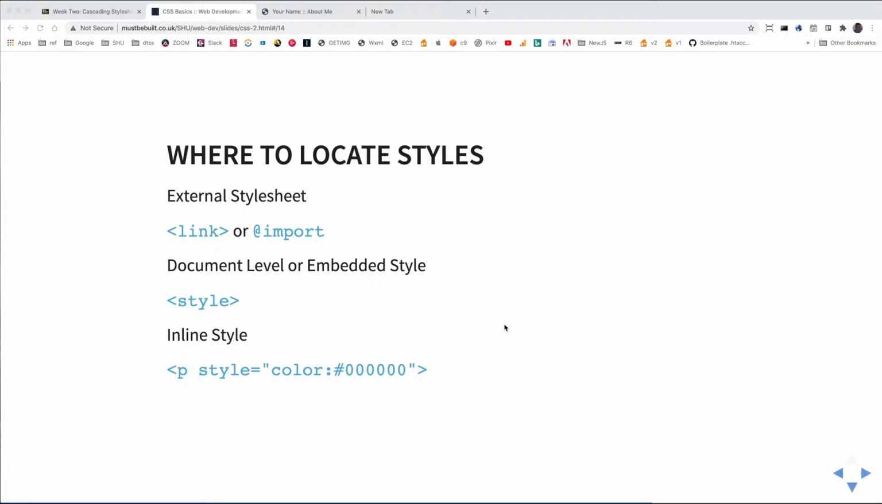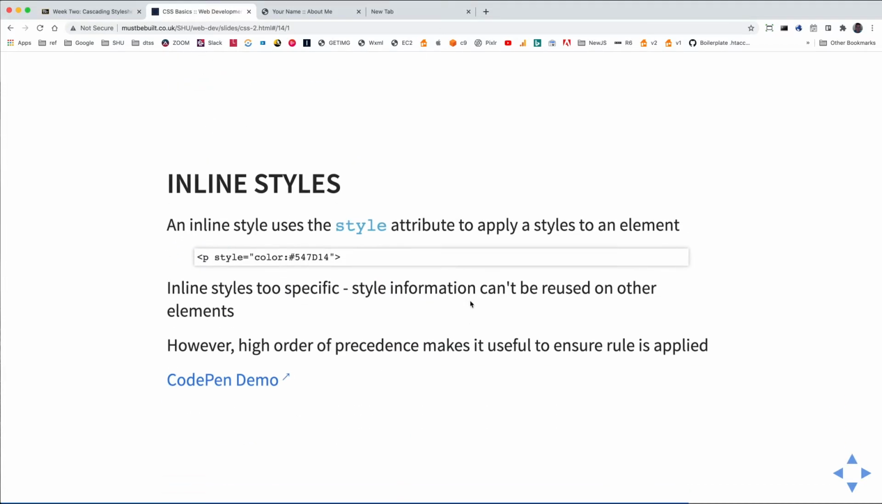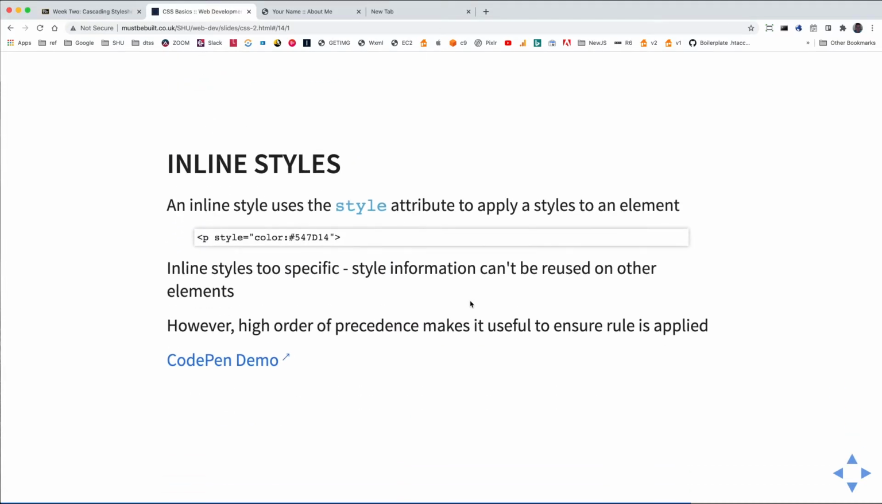Where to locate styles. There are a number of different ways that you can locate styles within a web page. We'll look through the three main ones, which are what's known as inline styles, document level or embedded styles, or external style sheets. We'll start with inline styles, because these have what's known as the highest order of precedence, but these are the ones that you're least likely to use, but you do need to be aware of them.